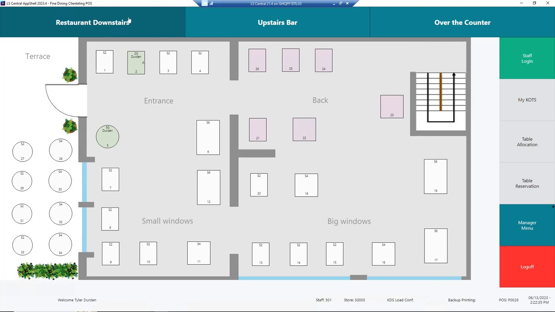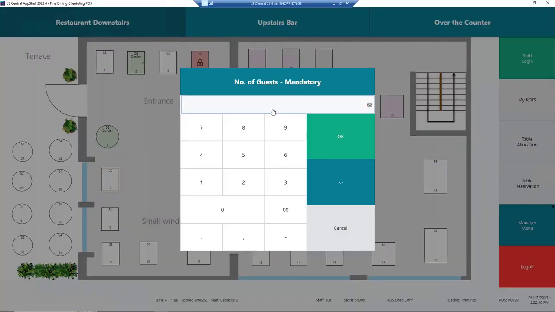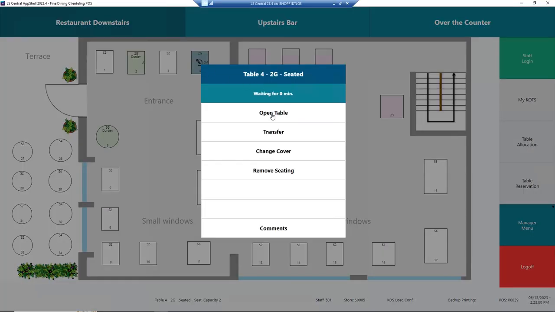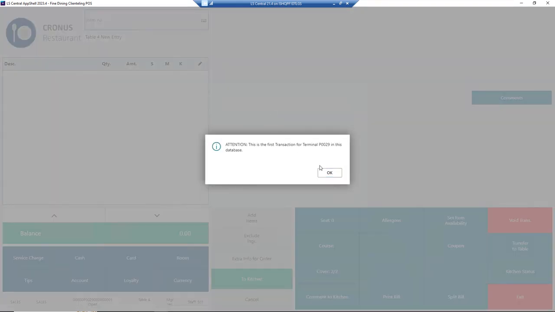You see the first difference here. This one only has 3 hospitality types. And you can notice that this is the same restaurant and a different terminal number, P0029. So remember that. But these are the same tables on the restaurant downstairs. So let's open another table, seat guests, and let's open it. And yes, this is the first transaction.